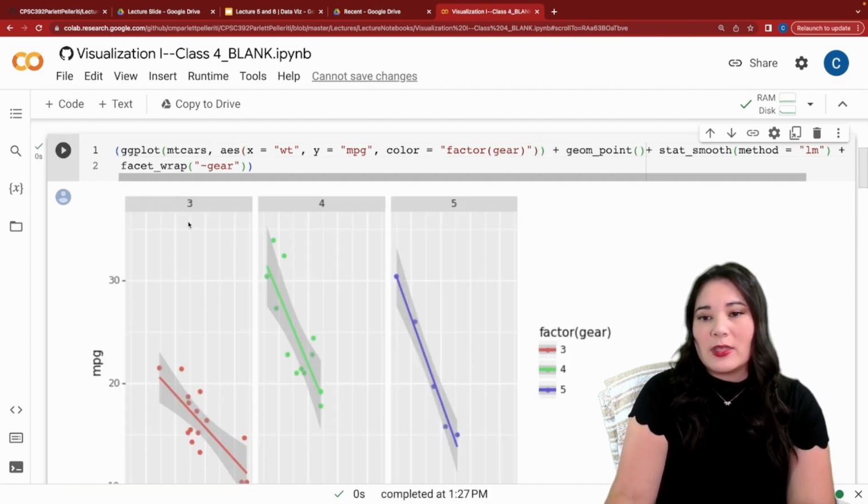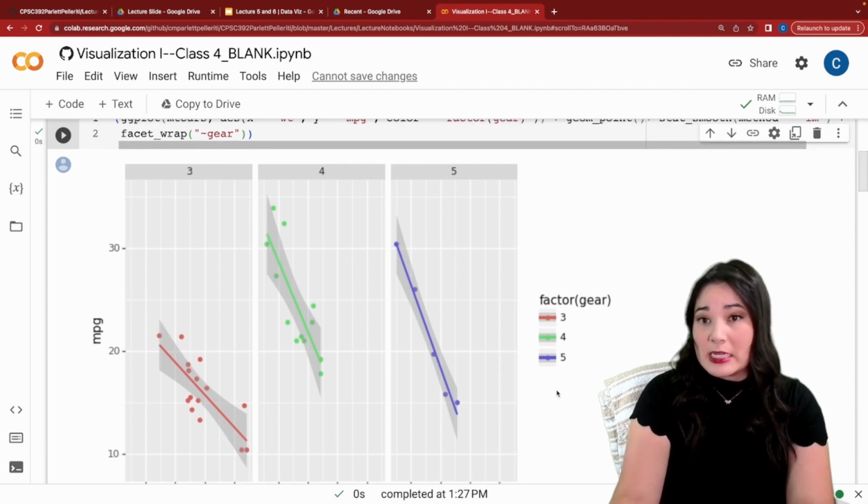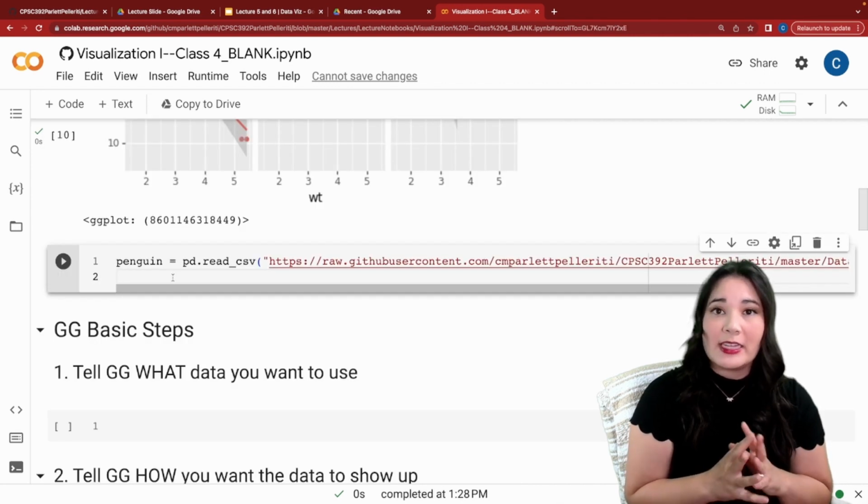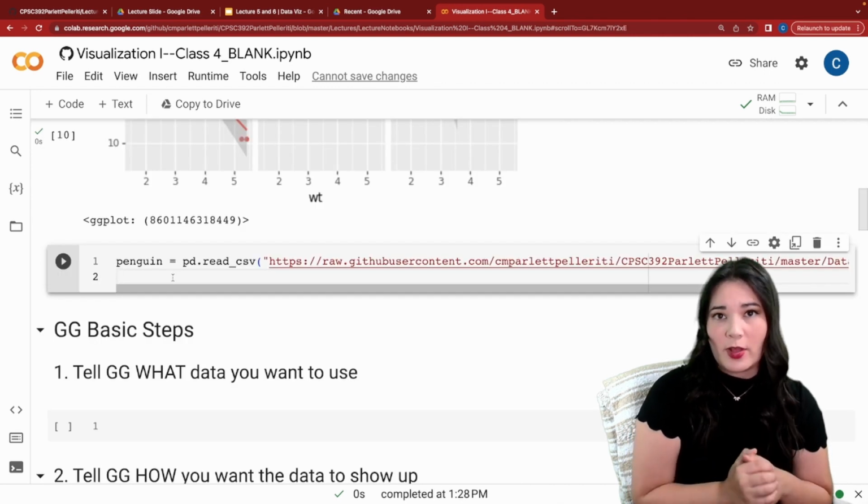And when we run it, you can see that the colors change from a continuous color palette to a discrete one, which shows that Python now knows that these are actually categories. Now let's take a look at the nuts and bolts of how to build a ggplot using plot9.